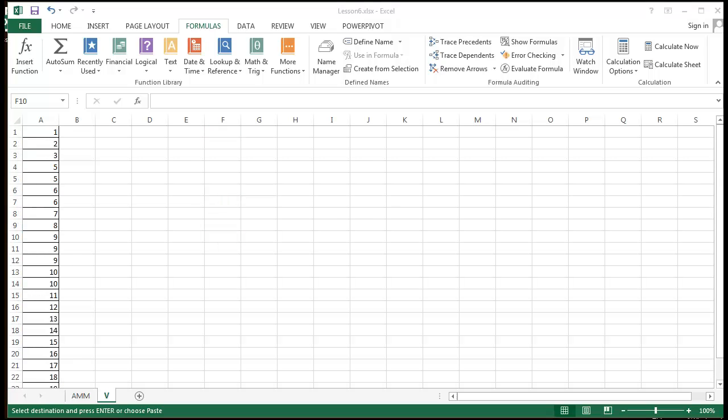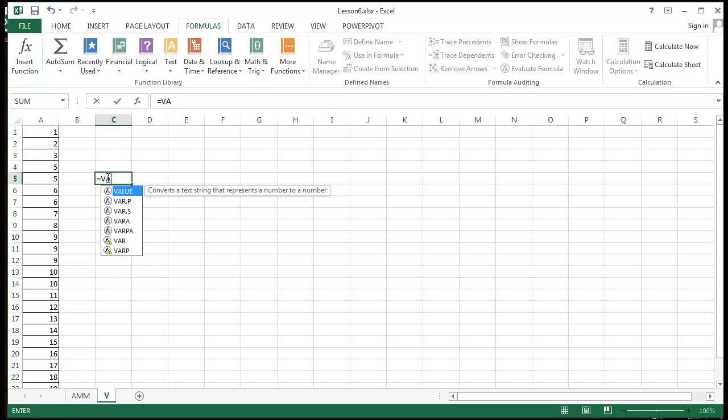So how about we use one of the functions? We write down equals var, and let's show you the difference between these two. VAR.P calculates variance based on the entire population, ignoring logical values and text in the population, and VAR.S estimates variance based on a sample, ignoring logical values and text in the sample. For this one we will be using VAR.S.